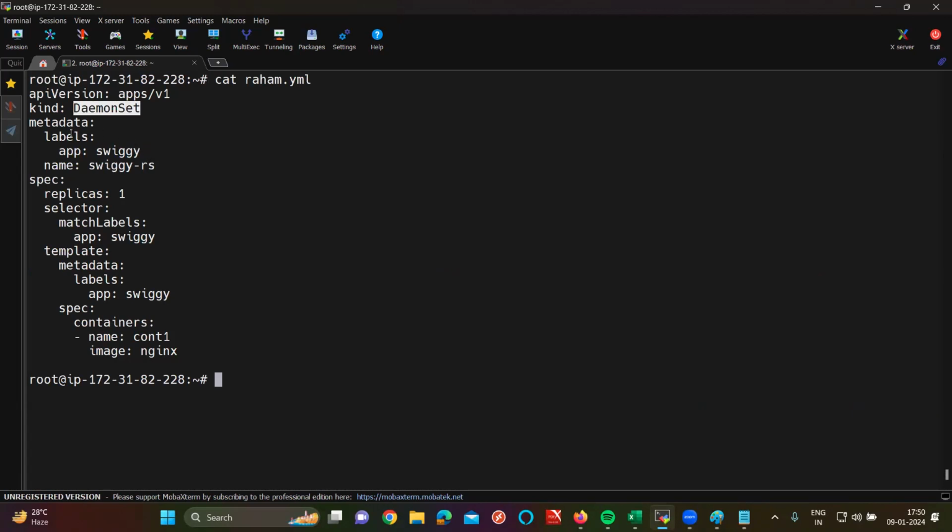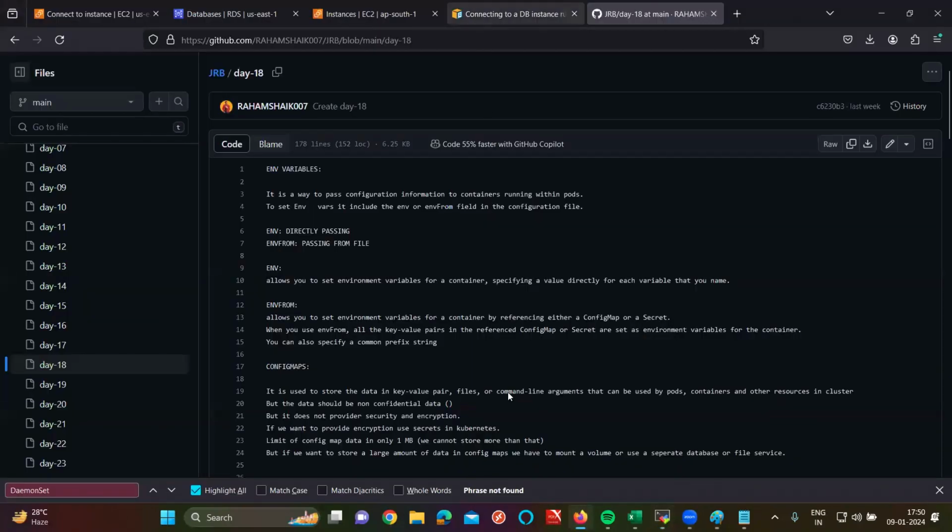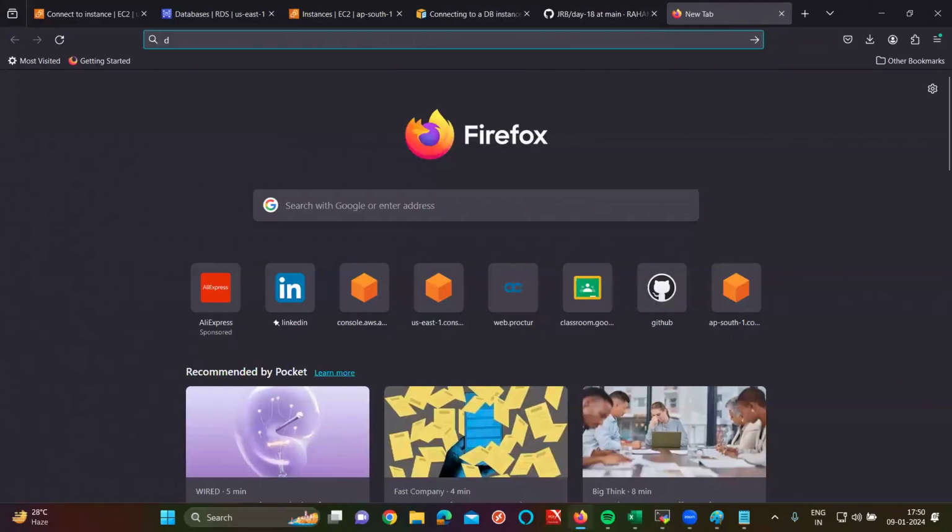Why? Because for daemon set, you need not use labels and selector. It is not required. Why are you using labels and selectors, sir? To manage multiple pods. But here you will have multiple pods or a single pod, sir? Single pod per node. That is the main difference. If you want me to show the official documentation, you can get the code from the official documentation also. Just type daemon set.